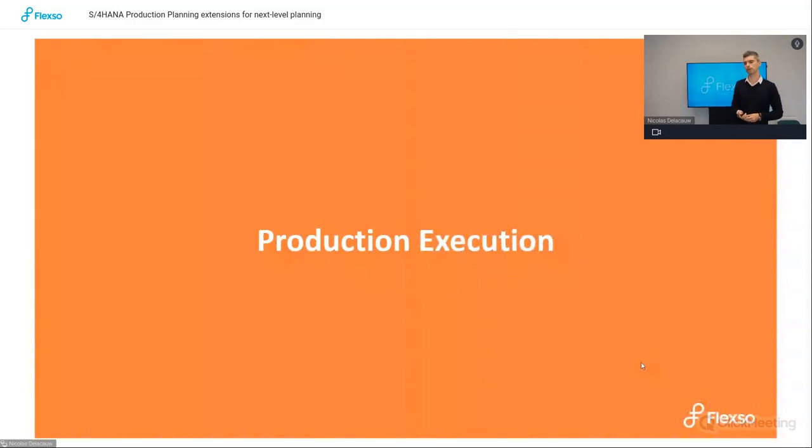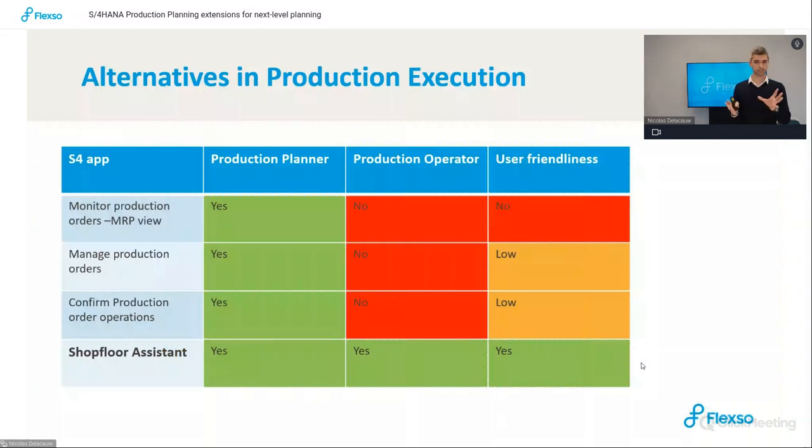Then we move over to production execution, right? So for our production operator, same exercise. What's available in standard S/4HANA? Embedded S/4HANA has some execution apps, right? There's the Monitor Production Orders, Manage Production Orders app, and the Confirm Production Order Operations app. Those are standard apps that are used for production execution in S/4HANA. And they work very well, and we've implemented them at several customers.